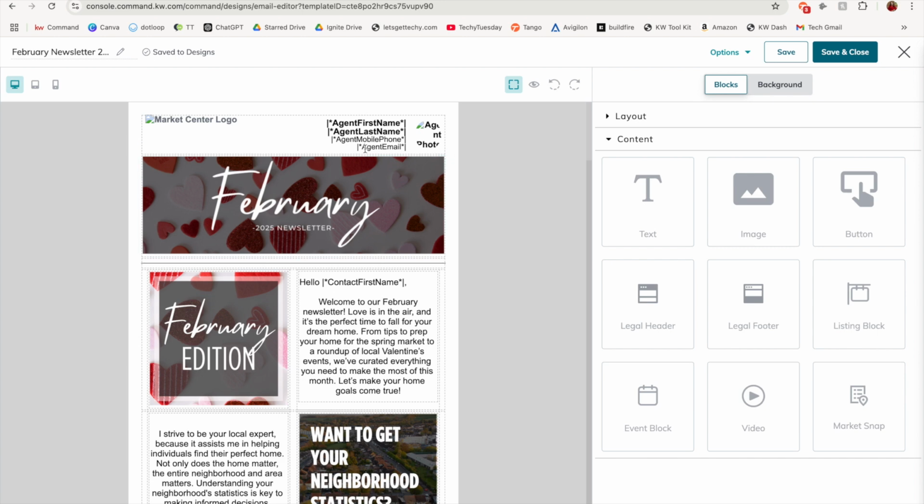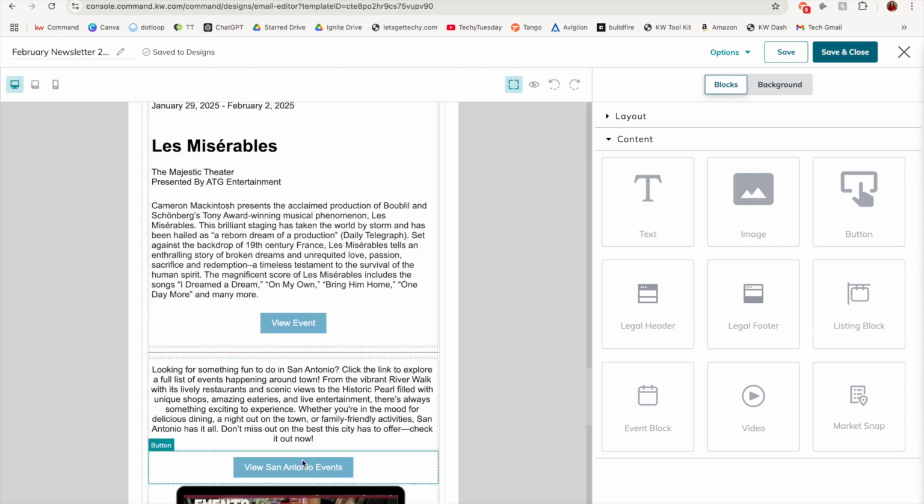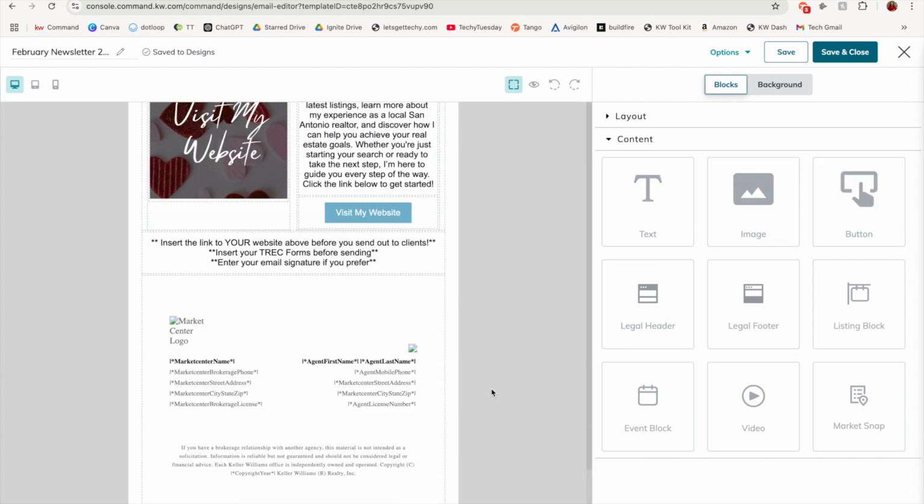So up here, this is our legal header. I dragged this over and added legal header there. All of these are image blocks that I created in Canva and then I put into this email template. These blue buttons right here were created with this button module. Down below, I have a legal footer, which is this one right here.